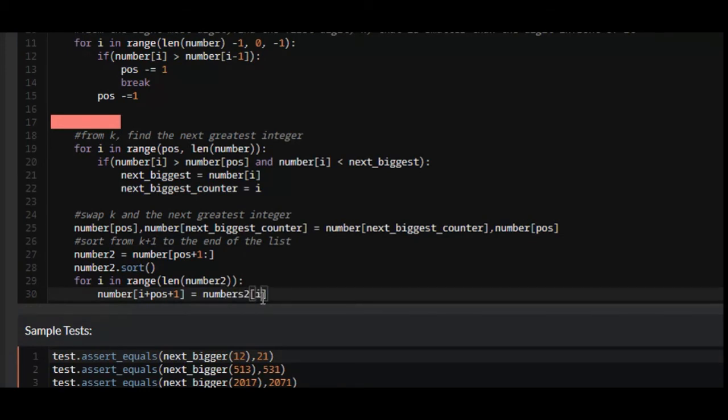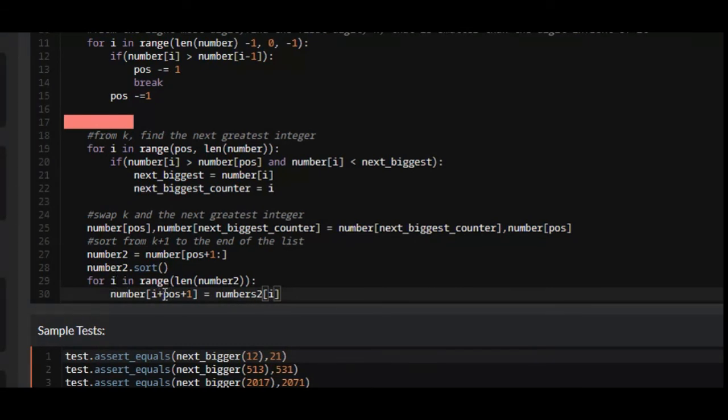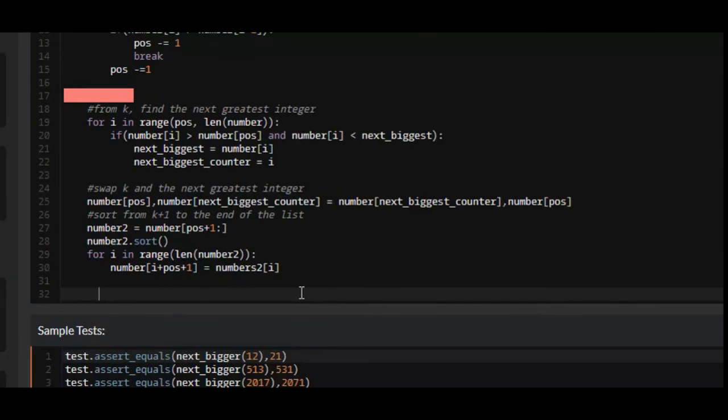So what we're doing is taking the very first element that we just sorted and replacing it in our original number list in the position right in front of the place where we swapped those two numbers. The reason this works is because for the very first iteration of this for loop, i will be 0, so it'll be in the position right in front, and that's where we're starting. And then when it's 1, it'll be 2 places in front of that position, and that works just like that. Okay, so we've done that.